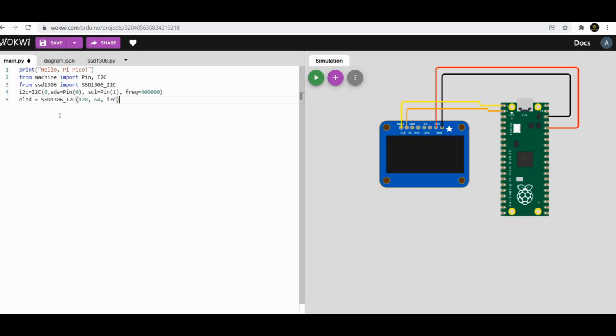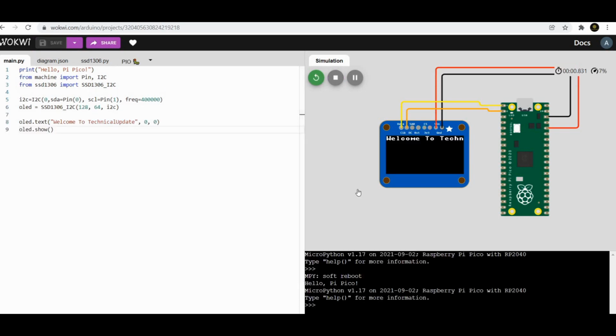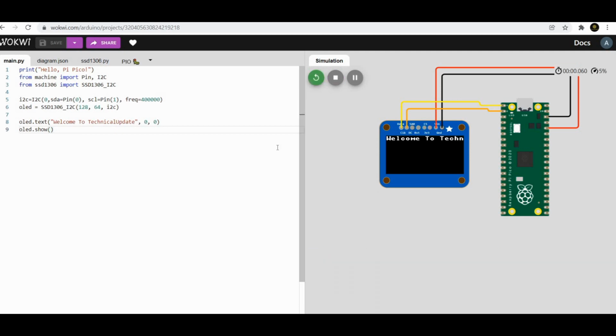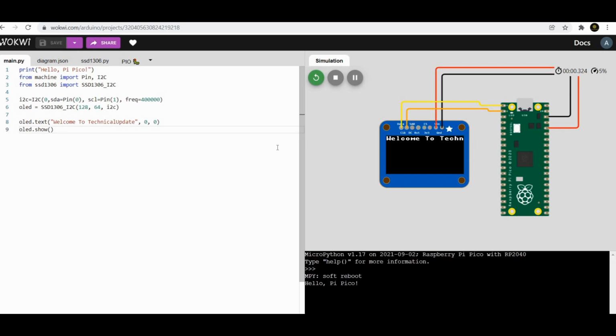We need a simple line of MicroPython code to display text. Now starting with the MicroPython code, in the main.py file, from the machine library import Pin and I2C class, which are used to communicate with the OLED screen attached to GPIO pins of Raspberry Pi Pico. Next, import the OLED screen library using the line of code from ssd1306 import SSD1306_I2C.